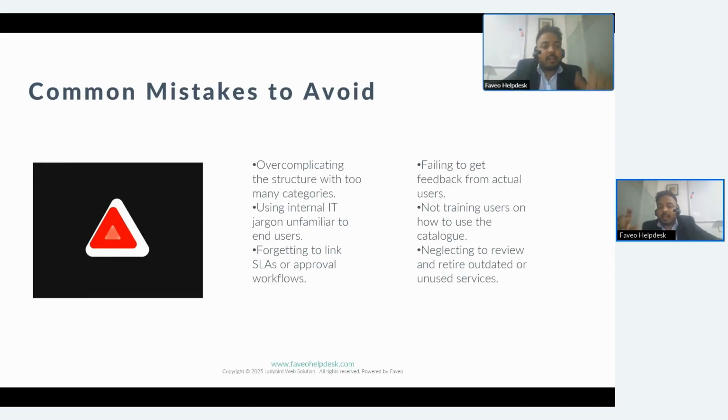Using internal IT jargon unfamiliar to end users. If you are creating for your internal use, that's perfect. You can use the technical jargon because it's for internal use. Your IT team knows what this technical jargon is all about. But your users cannot understand what this technical jargon is all about.